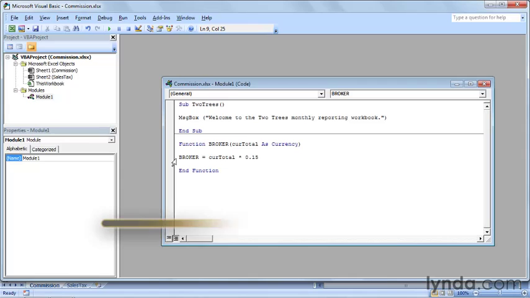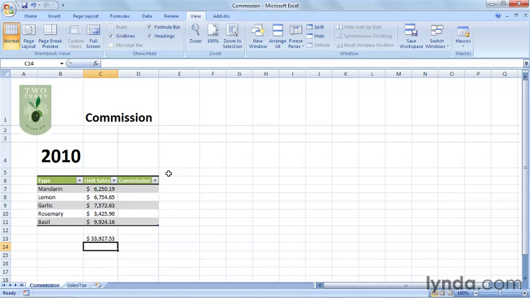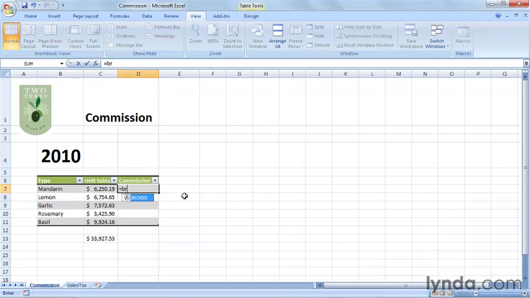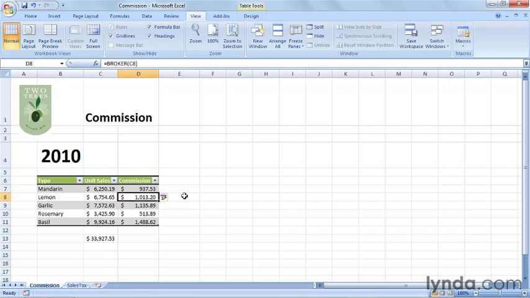Now if I press Alt+F11 to go back to the main program, I can use the function that I just defined in a formula. So for example, if I want to calculate the broker commission here, I can use Excel 2007 formula autocomplete and give it the input of cell C7, press return, and there I have my formula. Because I put the formula in the first cell of an Excel table column, Excel filled the formula into the remaining cells in the table column.